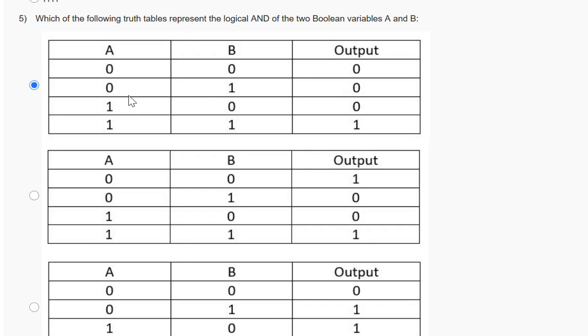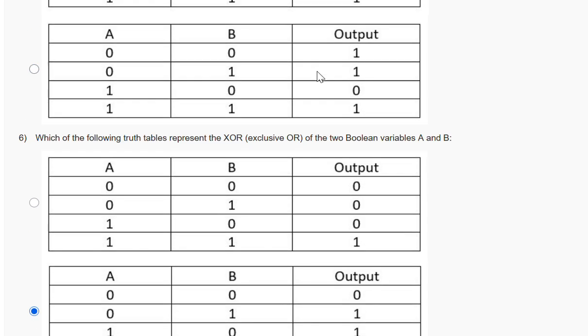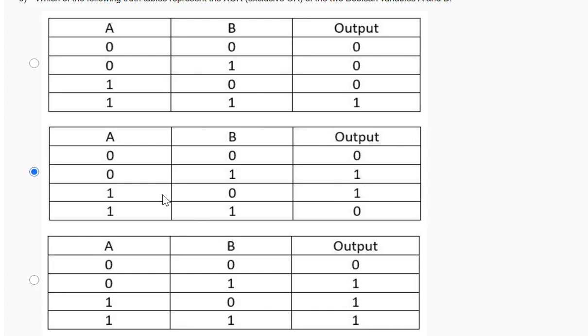Logically AND. So yes, this one is AND. When both inputs are high, the output is high; in every other case, the output is 0. Next is the XOR operation. XOR means if exclusively one of the inputs is 1, then only the output is 1 in case of two inputs. In the other cases, when both are 0, output is 0, and when both are 1, output is 0.